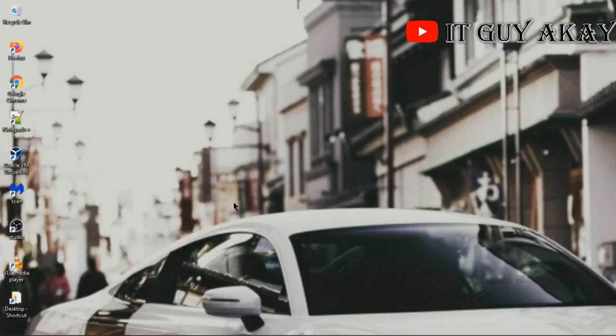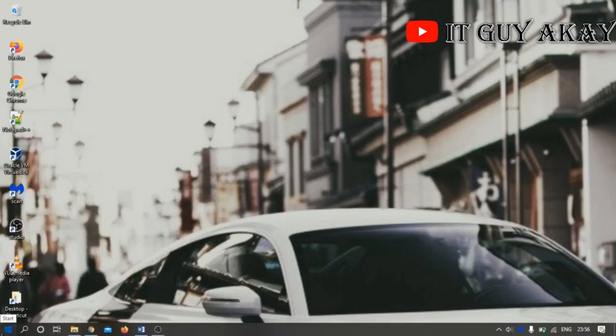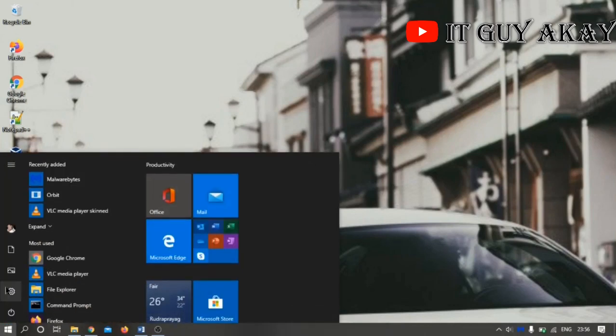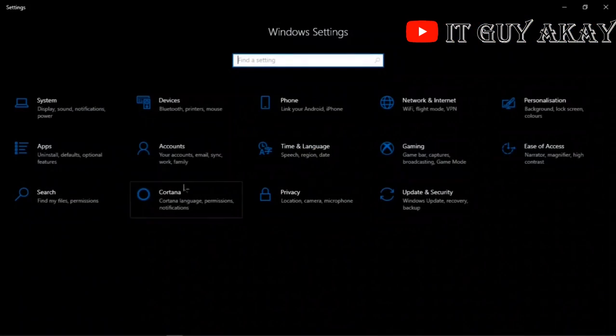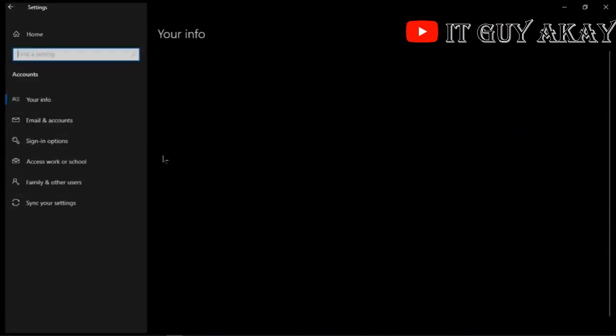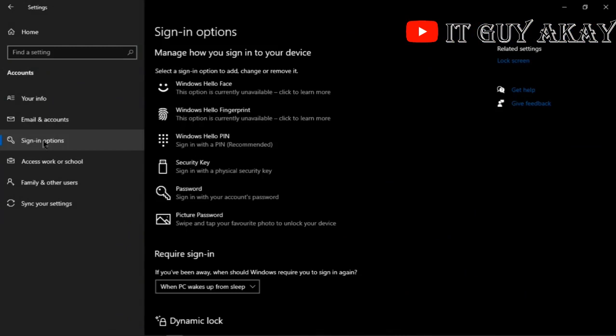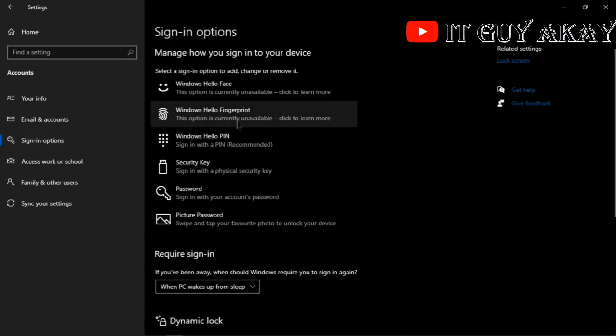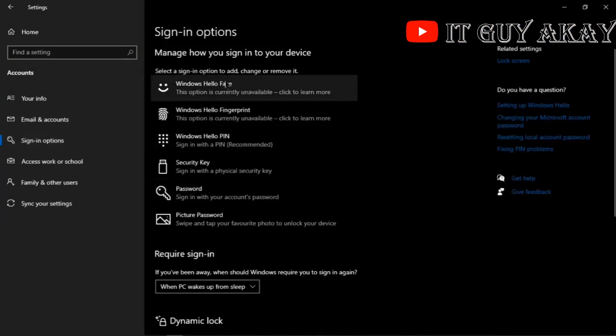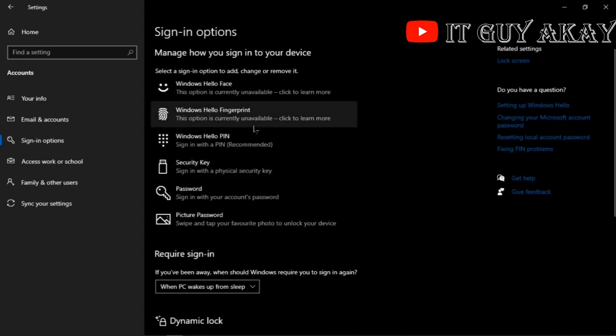My next tip for you is Windows sign in security. For this you have to go to sign in options. So just open settings, and here is the option of accounts. Open it, and here you have the option of sign in options. As you can see, there are many types of options that you can use to lock your Windows.